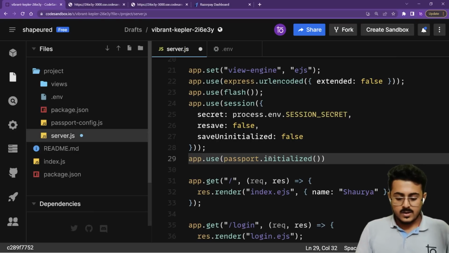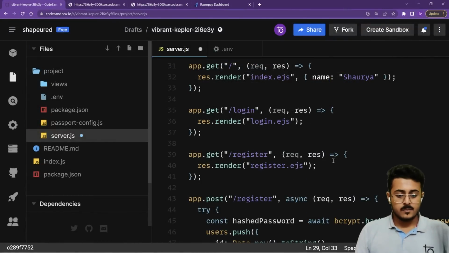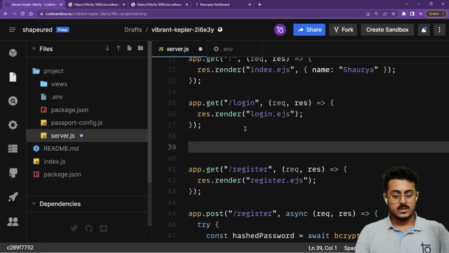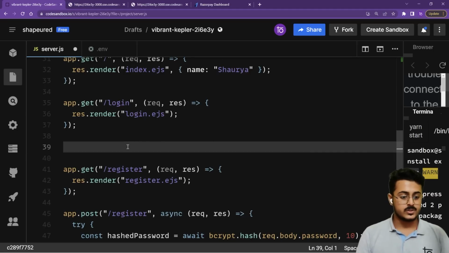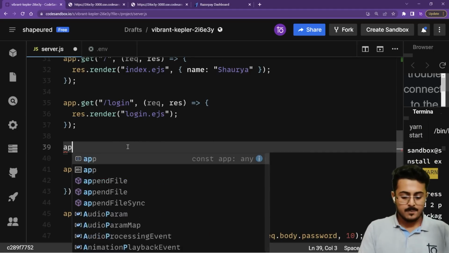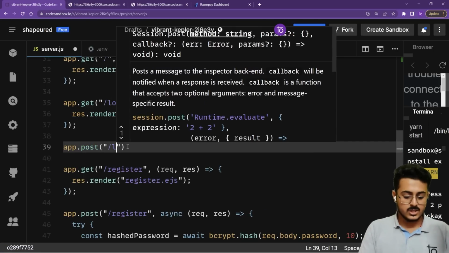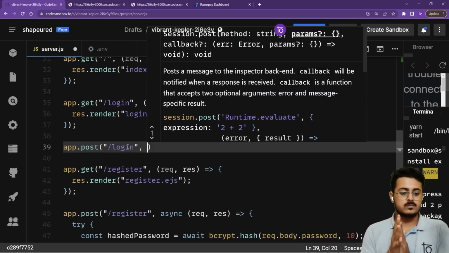Now that we have completed the same, we need to create the post method for our login page as well. We have created the post method for our registration page. Now we need to work upon the login page. So app.post, and this post should be working for the slash login page itself. Here we are going to directly use the passport authenticate method to authenticate the user.